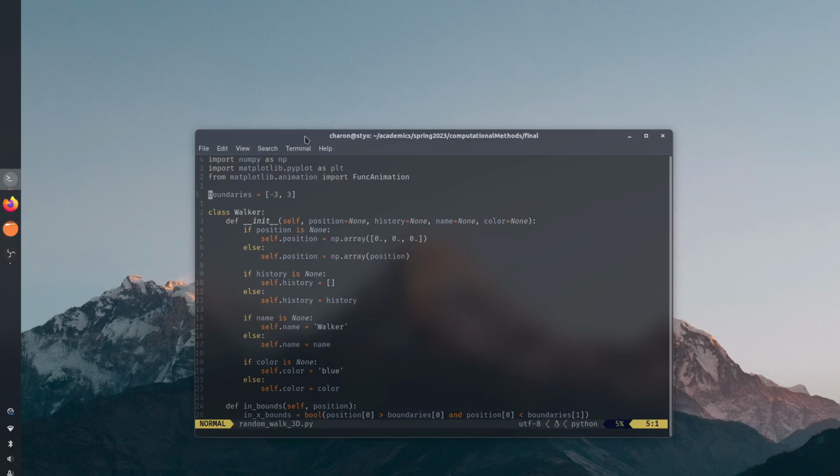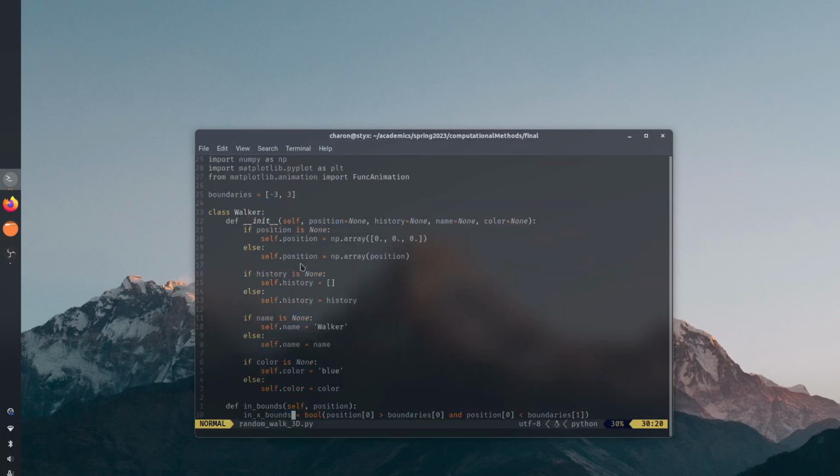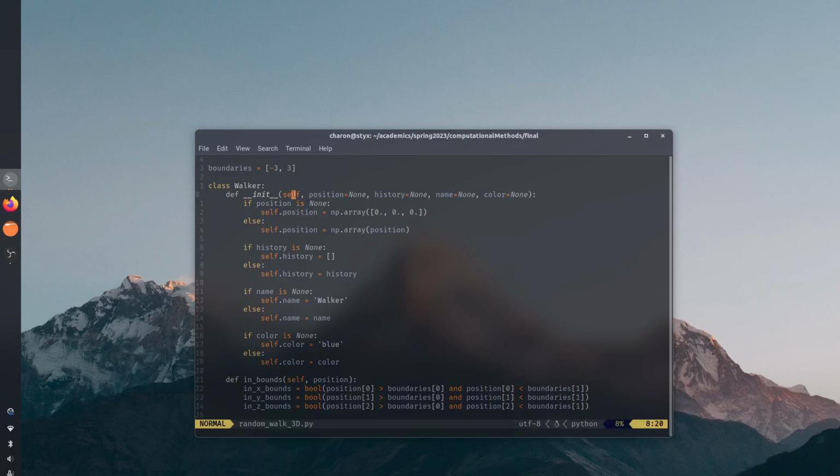And then the only other thing before we jump into this Walker class is we've defined this global variable called boundaries, and it's just a list that contains two integer elements, -3 and 3. Very quickly, I think we'll get into exactly what that is. But as you can see, this is the whole program. So it's all contained within this Walker class, all of the functionality. So let's jump into it.